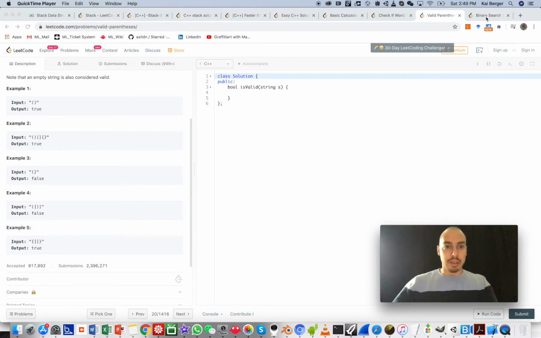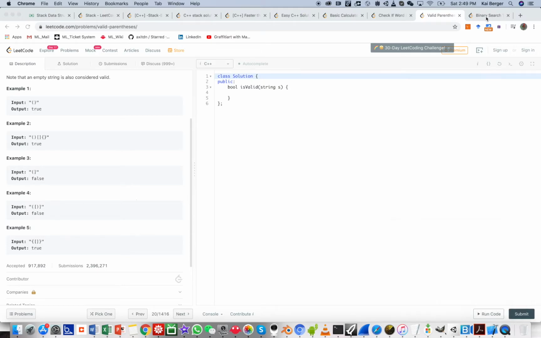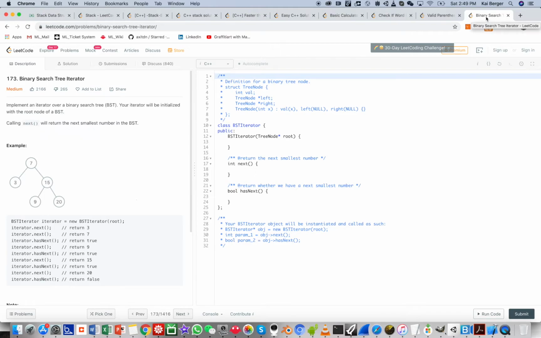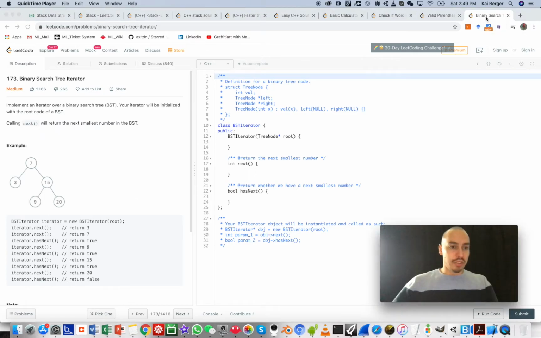Now let's go to the last example. The Binary Search Tree Iterator, 173, flagged as medium. Implement an iterator over a binary search tree, BST. The iterator will be initialized with the root node of a binary search tree. Next will return the next smallest number in the binary search tree.